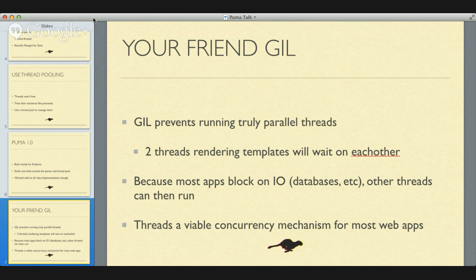A good example is, if you've got two threads rendering templates, they'll have to wait on each other. If you're doing something that's very CPU bound, they'll have to kind of run in lockstep. One will run for a little while, and then it'll give up control, and the other one will run for a little while, and it'll give up control. So you have concurrency, but you don't really have parallelism. And we can get into that discussion at the end if you want me to get into what the difference is a little bit more.